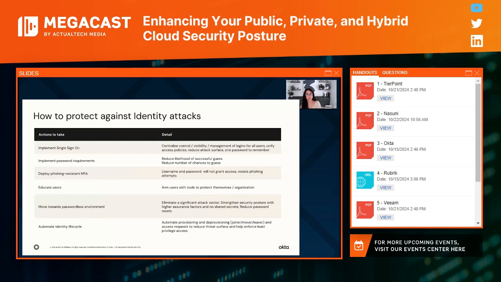Protecting against identity attacks breaks down into two general categories. There's the technical control, and then there's user education. From a technical control standpoint, we want to address the weaknesses that are exploited by various attacks that we spoke about. For example, improving password hygiene, moving towards more secure forms of authentication, and proactively protecting against threats.